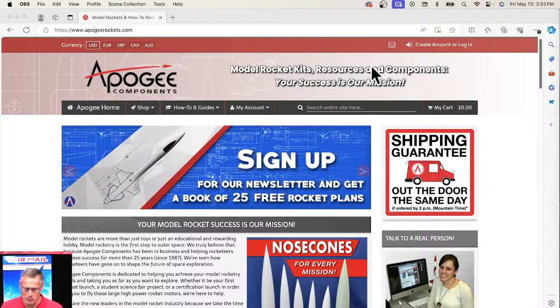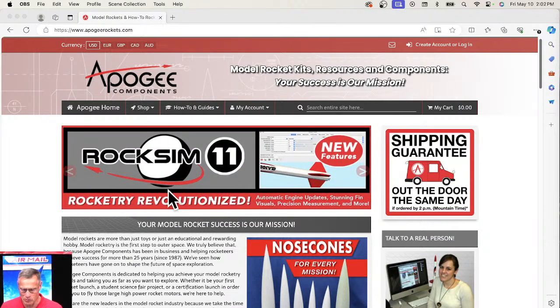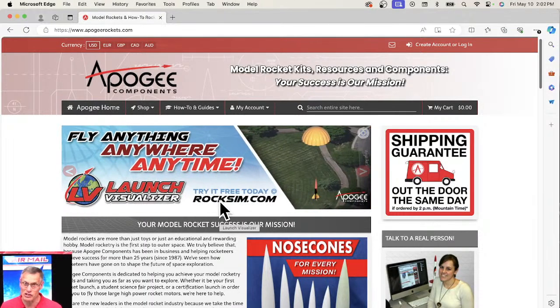RockSim is from Apogee Components, and our web address is apogeerockets.com. When you come to our homepage, you'll see this sliding banner bar, and one of them will be RockSim 11. The one that was previous was the Launch Visualizer. The Launch Visualizer is our cloud-based version to run simulations. It doesn't design rockets, but it allows you to do simulations, and it's cloud-based, so you can do it anywhere in the world that you have access to the internet and a computer, at rocksim.com. And if you have questions about that, we can talk about that too.